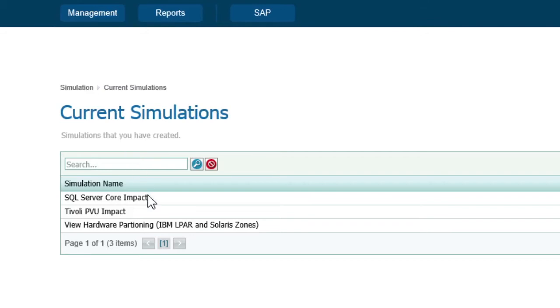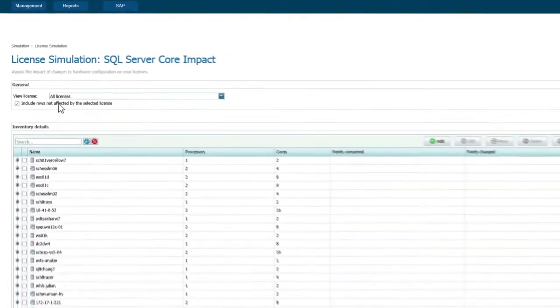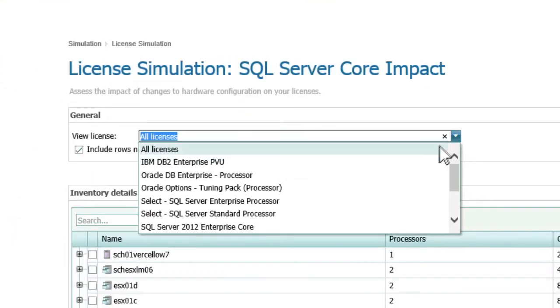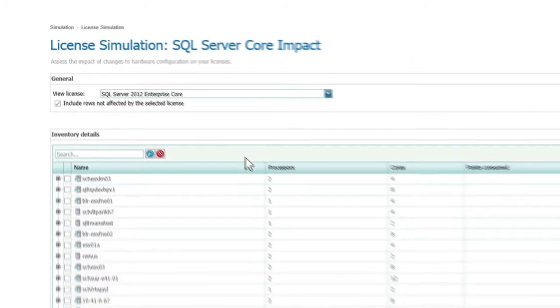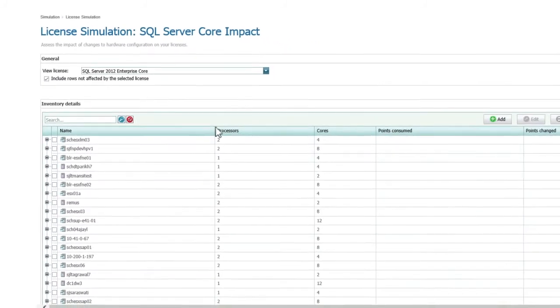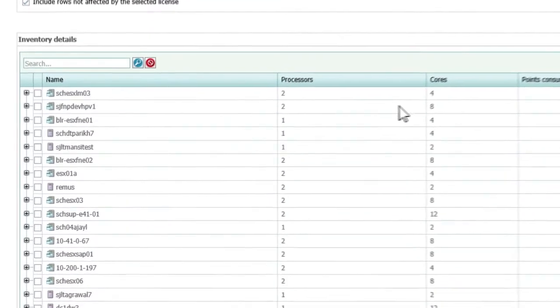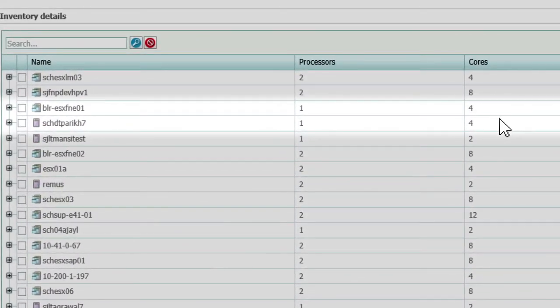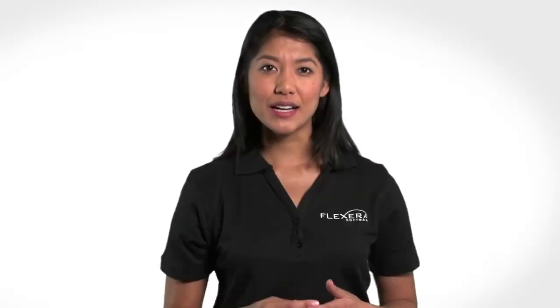When you double-click on the SQL simulation, you'll see the impact to our SQL Server Core license and only see the servers that are consuming a SQL Server Core license. Let's simulate the hardware change for the server that needs additional capacity. We need to change this server from a single processor with 4 cores to 4 processors and 16 cores. This has the net effect of consuming an additional 12 SQL Server Core licenses.